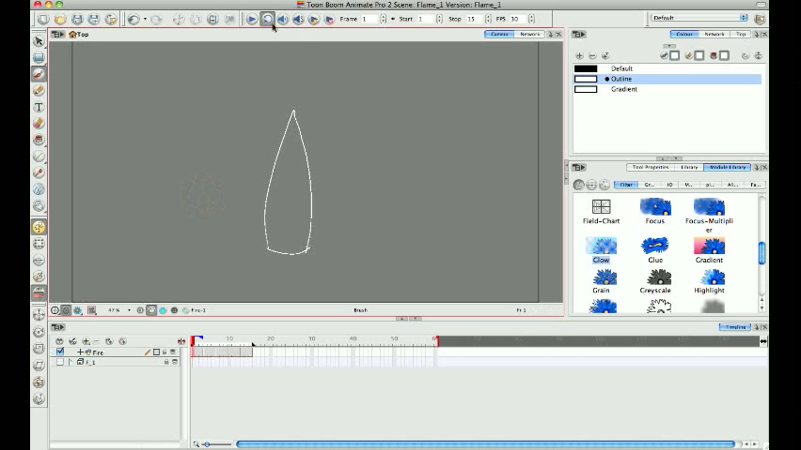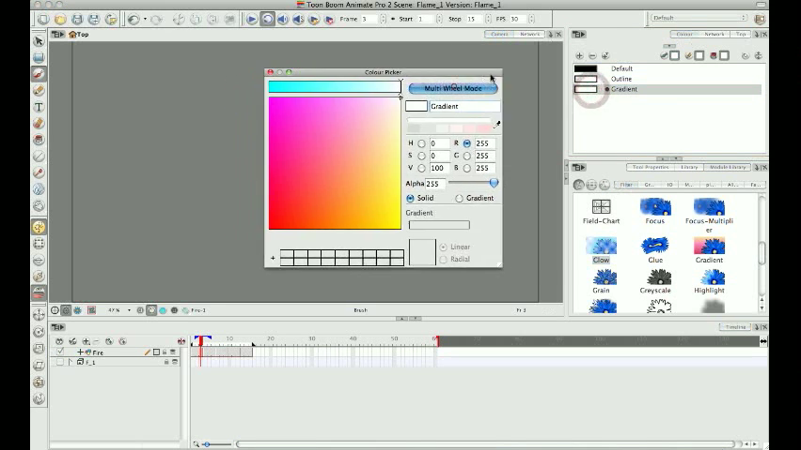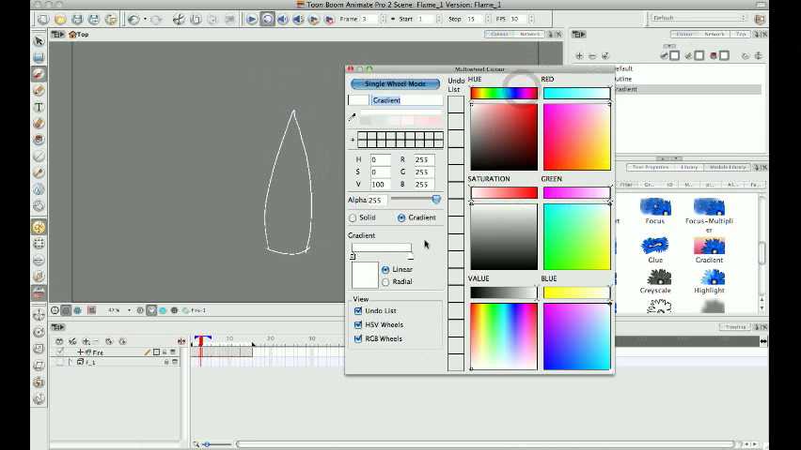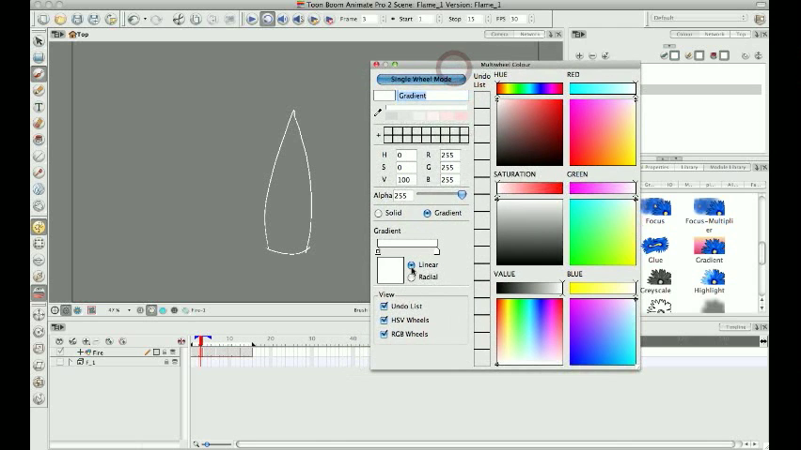Okay, so the first thing that you need to do is to create a gradient, and we're going to do that over here. I've got a color swatch already ready to go here. We'll click gradient. I like the multi-wheel. It's easier to make your different adjustments in here, for me it is anyway. And we'll stay with a linear gradient.